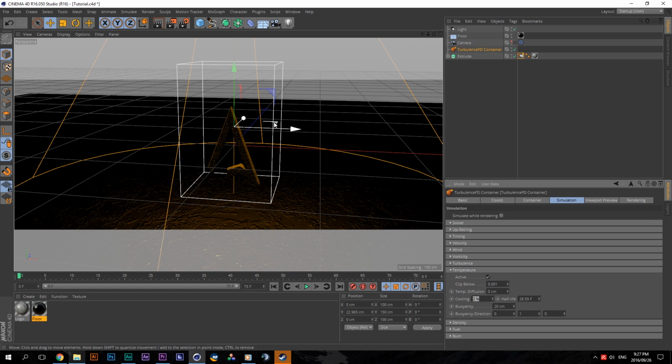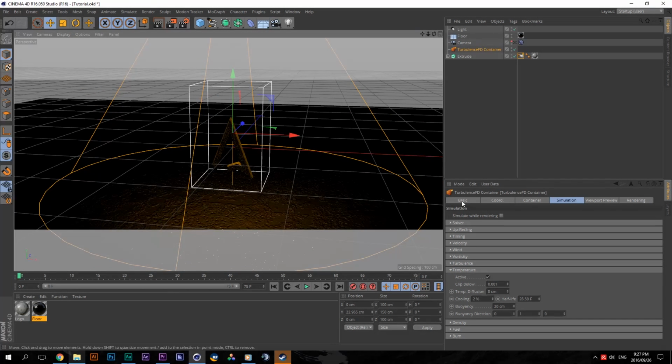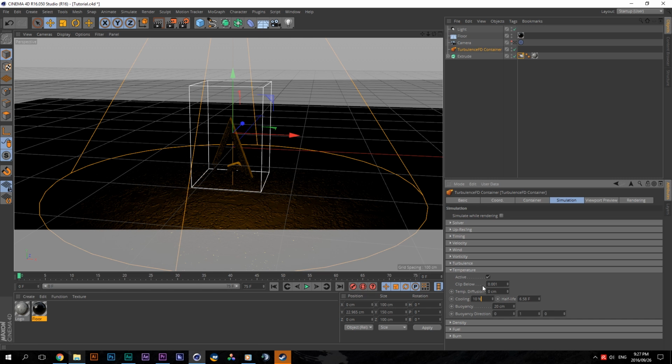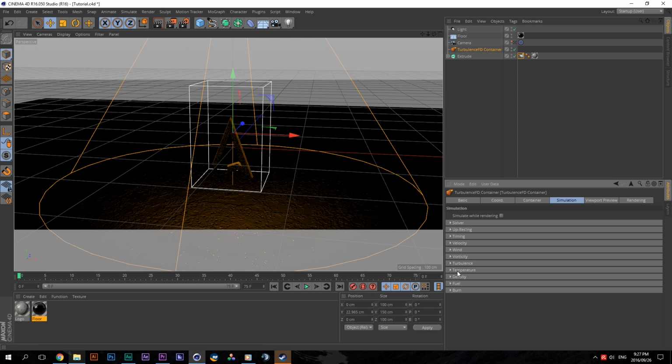And for the temperature, it depends on how you want your thing to go. Usually if you turn your buoyancy up to like 60, it will go up even higher. But your cooling is sort of the same thing. If you turn your cooling up to like 10%, it'll sort of cool off quicker, so it will go a bit lower. So these two basically make it go up and down. Not that it could go up, but it determines how high it will be.